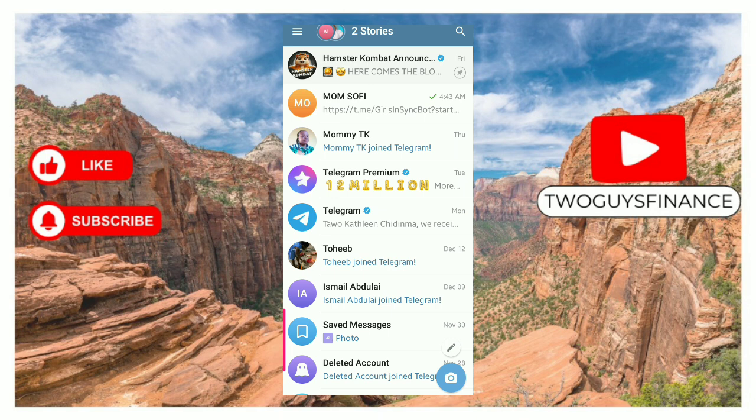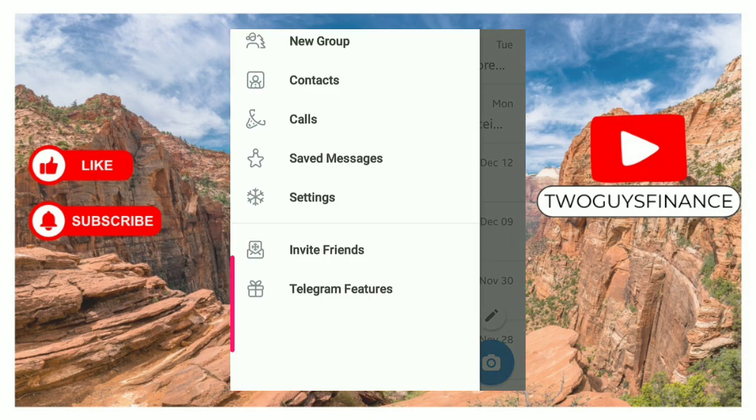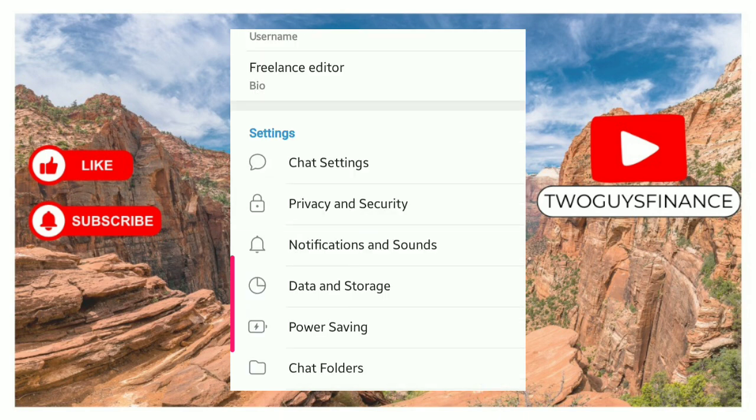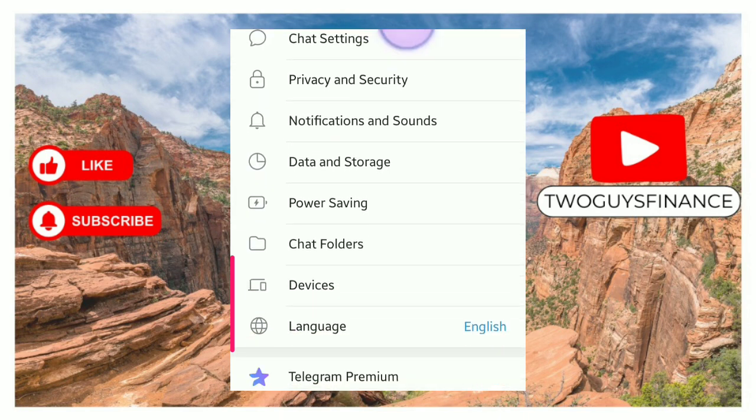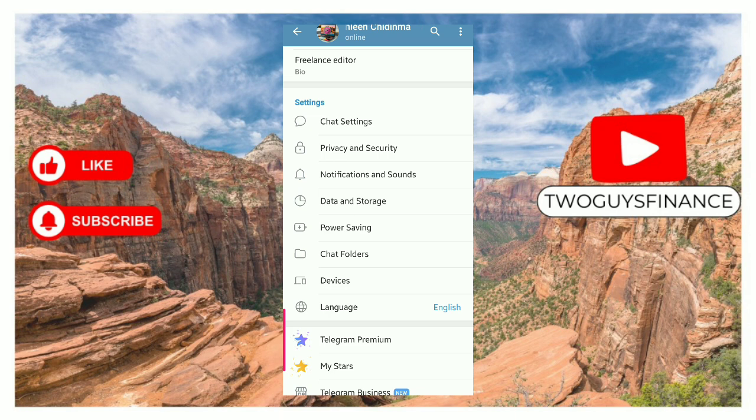First thing you do is open up your Telegram app and then tap on the three lines at the top left corner, tap on settings, then scroll down. Now Telegram doesn't have one particular place where you can simply click on and it will help you reduce your Telegram data usage.